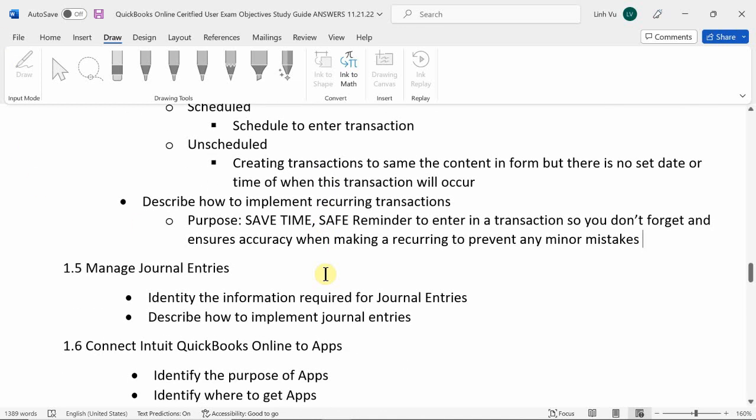Okay. Awesome. So again, explore that section for recurring transactions. Again, it's in chapter 5. It's the very beginning. Once again, just like what we discussed, it is the one where we have the cargo van loan payment and we made it recurring. Yes. Okay. All right. 1.5, managing journal entries.